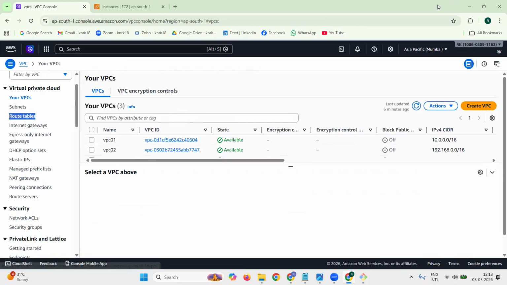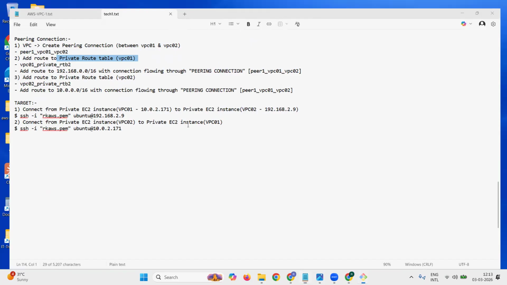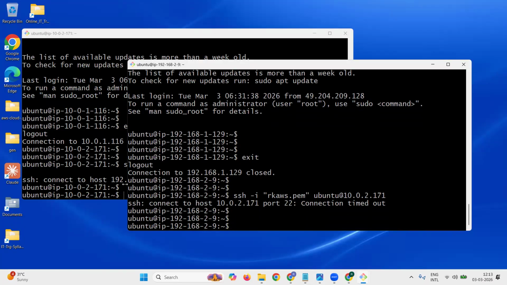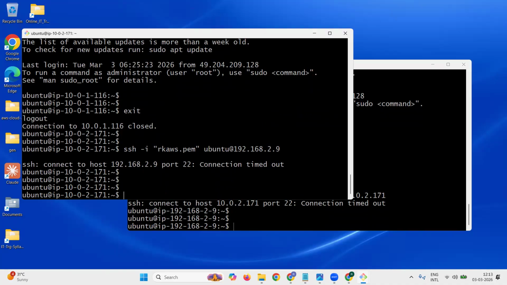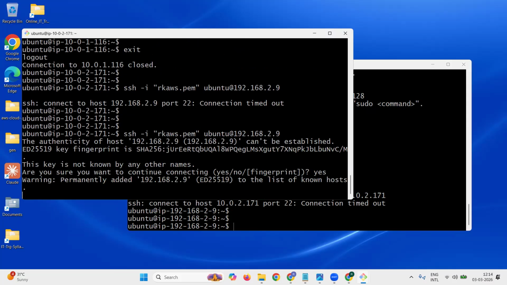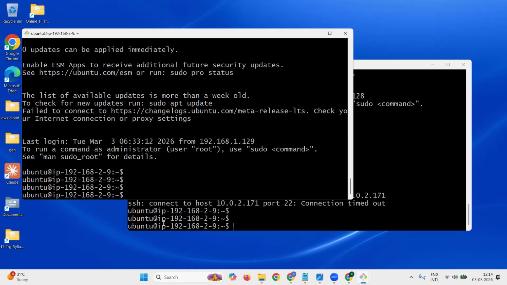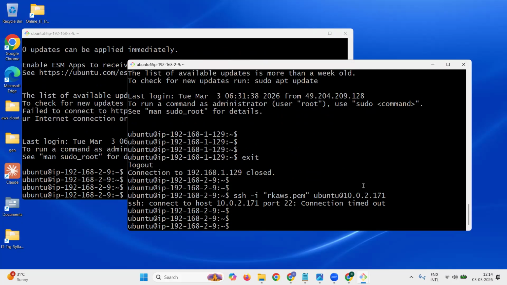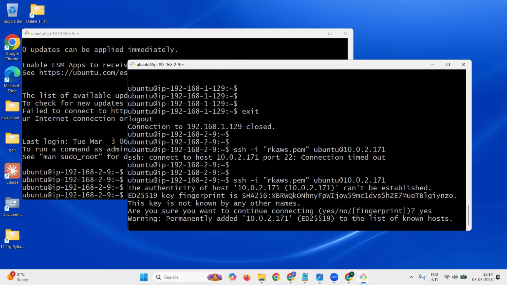Now check. Go back to the Git Bash sessions. Now see here, initially it timed out because the peering connection was not created and the route was not updated. Let me recheck. On the left-hand side session, we are trying to connect from the private EC2 instance under VPC01 to the private EC2 instance under VPC02. Check. We can see the connection is enabled. Now on the right side, we are trying to connect from the private EC2 instance under VPC02 to the private EC2 instance under VPC01. Check. There you go.